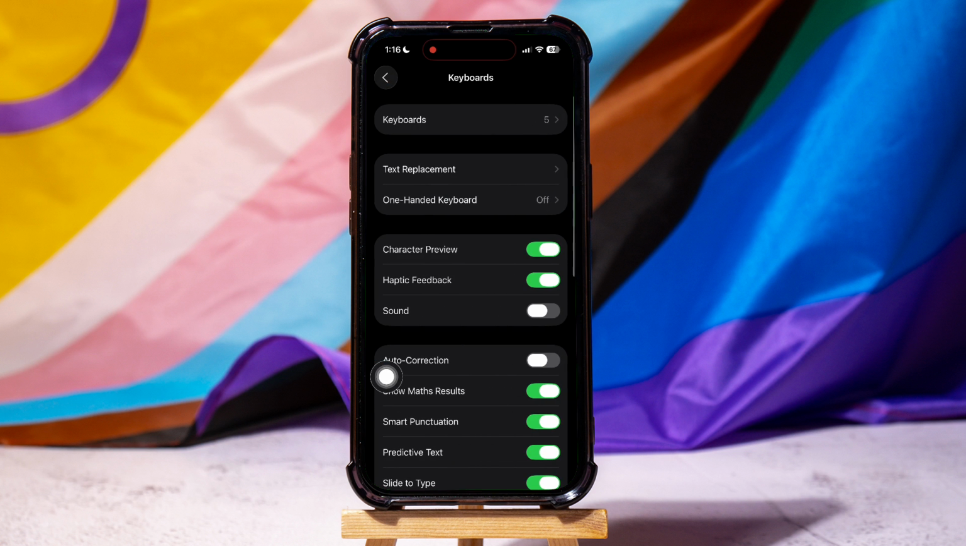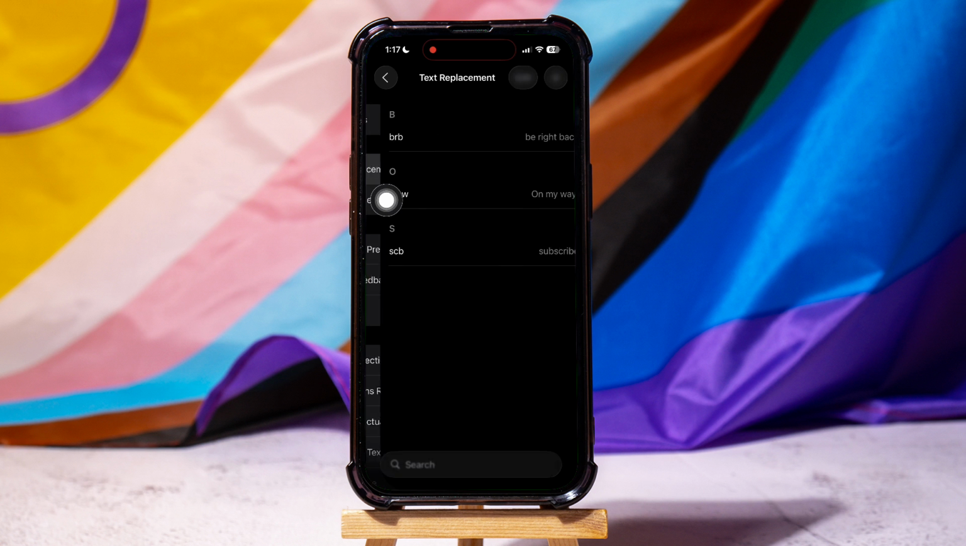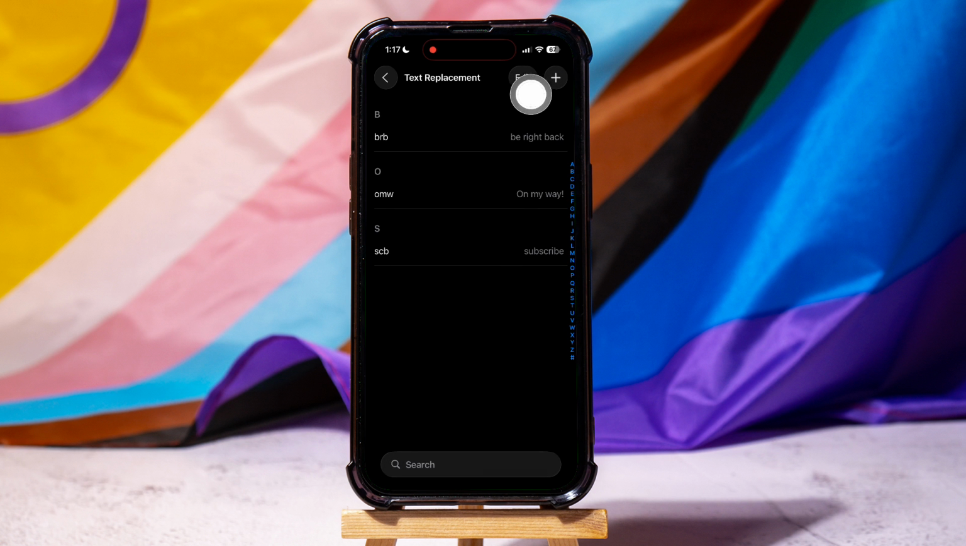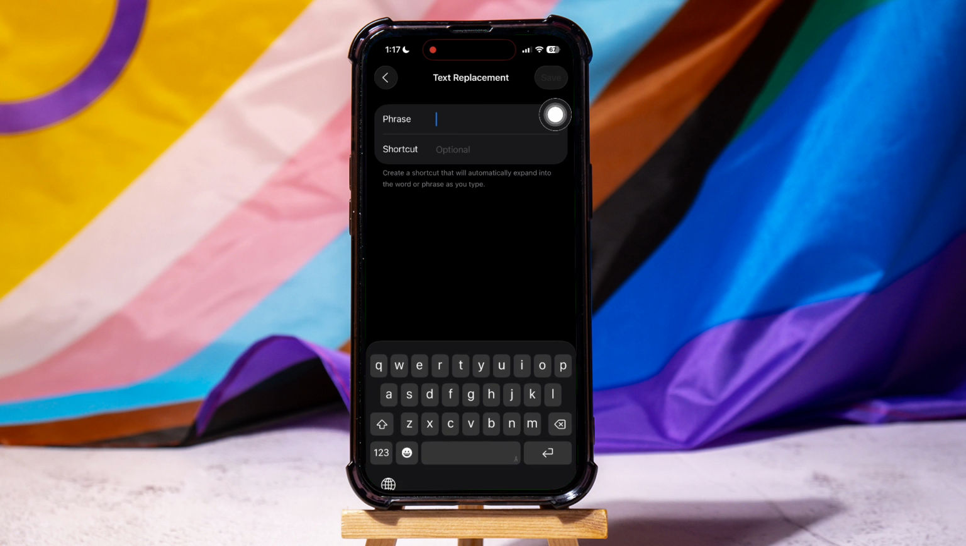You can manage all your keyboard settings from here. Go to Text Replacement as shown. On this page, go to the top right corner and tap on the plus icon.